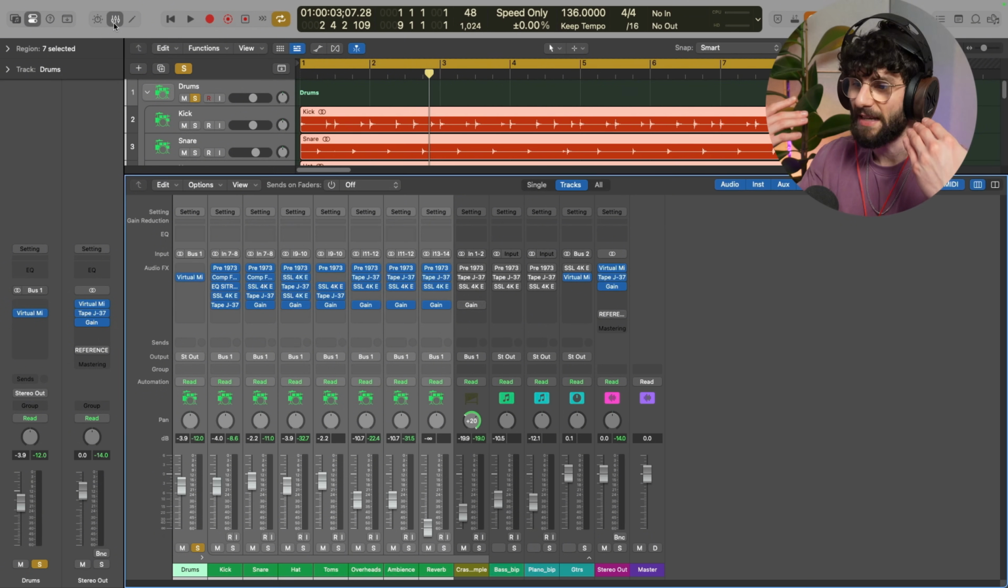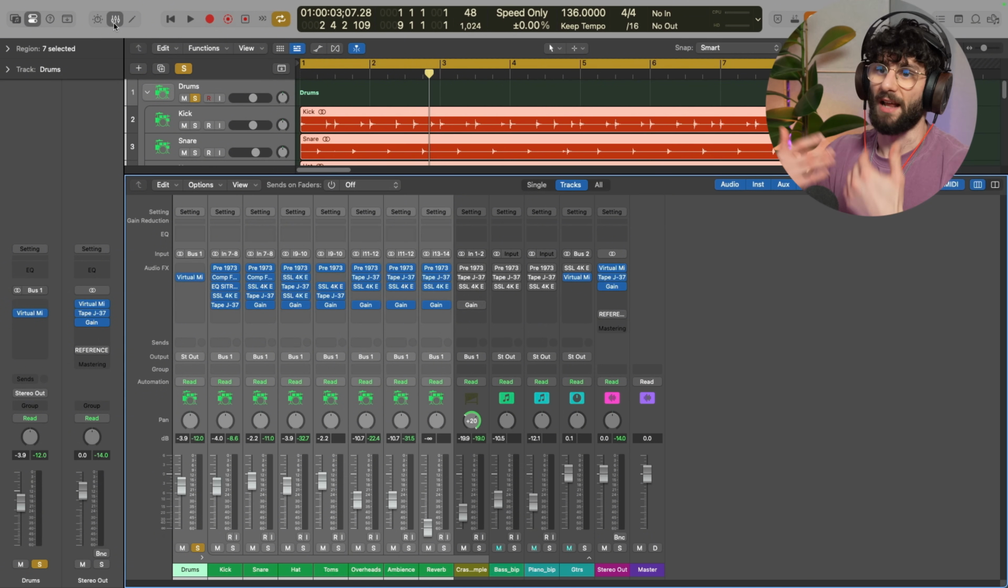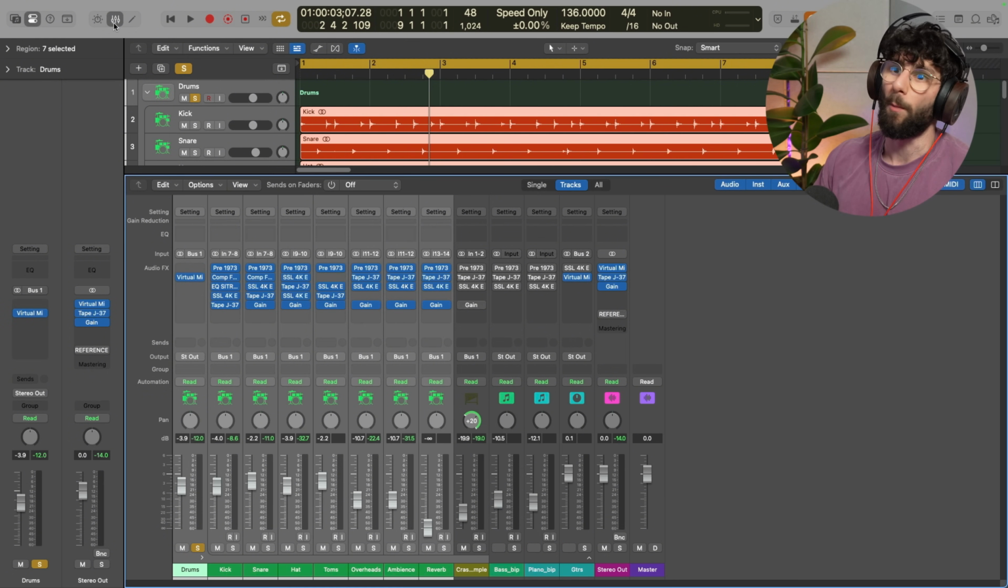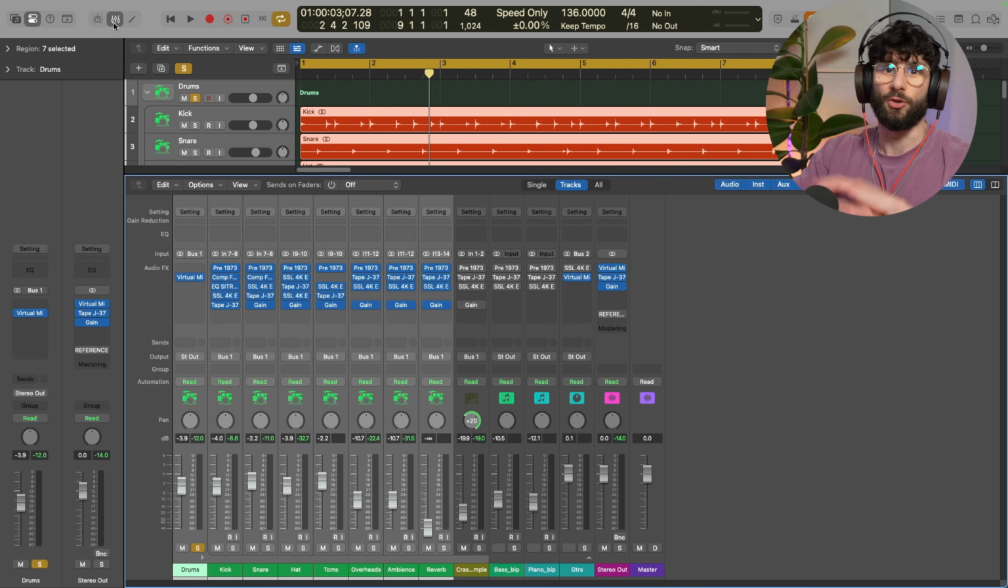And thinking with the end in mind, this is going to help us mix these because there's just less that we have to do. They already sound more cohesive. There's more headroom. There's a little more punch and definition without us having to go in and start making crazy moves.